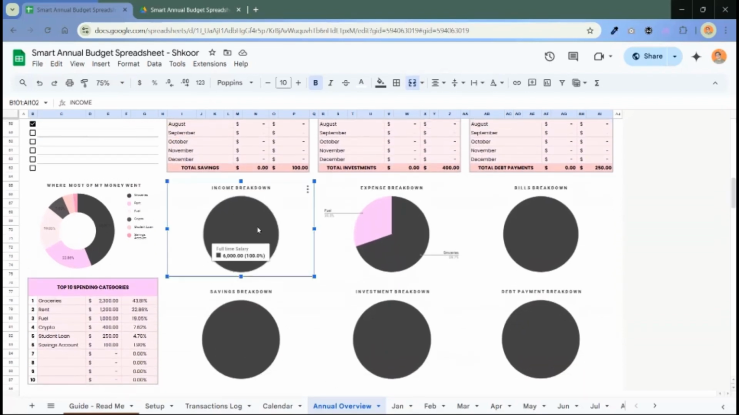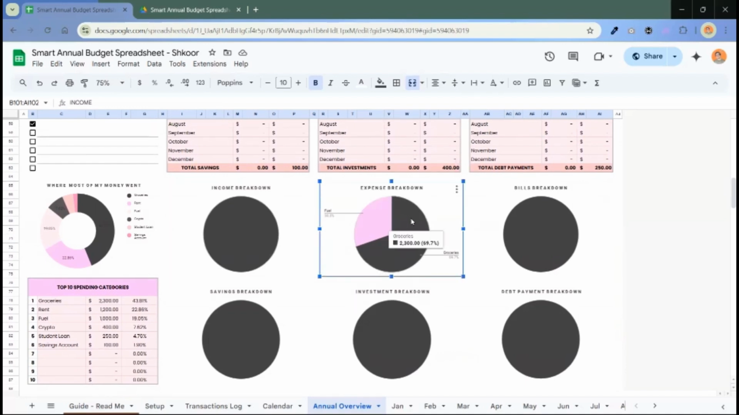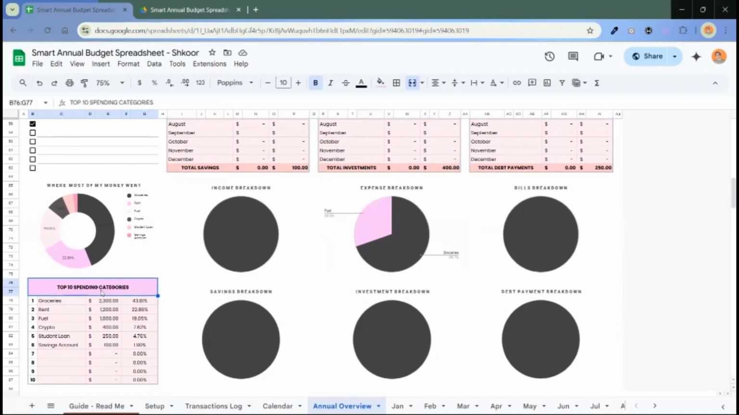These charts show you the income breakdown. I made $6,000 from full-time salary only. So it is showing me 6,000. Expenses, bills. This is again a top 10 spending categories. It is showing me that throughout the year, I expensed the most on groceries, 43%, and rent, 1,200, and 22%. This is a pie chart for that.